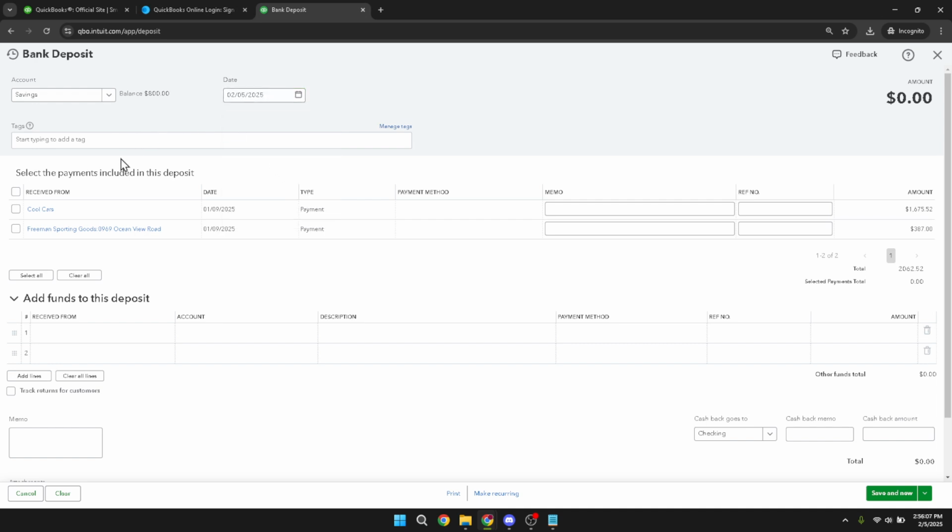QuickBooks will show you all incoming payments not yet deposited to a specific bank account. Choose those associated with the deposit transaction you're working on. With the main deposit details entered, proceed to add funds to this deposit. For most accurate records, make sure you include all relevant bank charges or miscellaneous monies linked to the transaction.